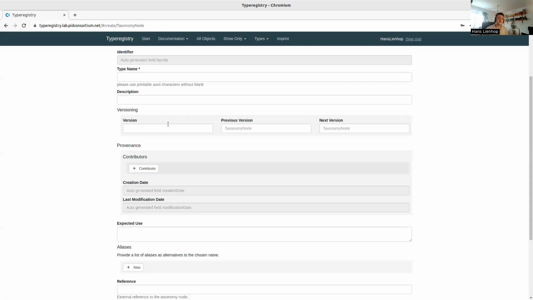The next property is for versioning types. Here users can reference other types of the same kind as a previous or next version. So here we can see you can only enter taxonomy nodes. So this creates basically a linked list of types where one can reference the latest version of a type.